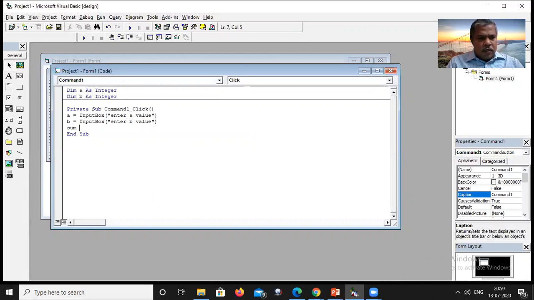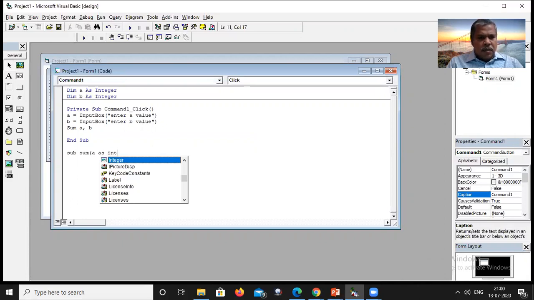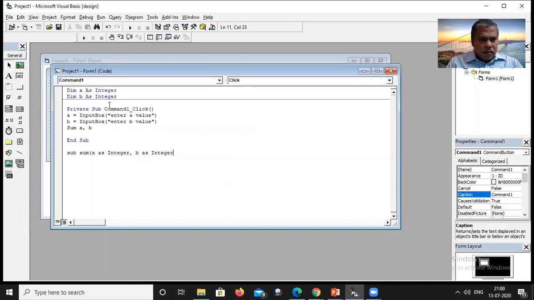Now what I have to do? I have to send them to my subprogram. My subprogram's name is sum. Here I have to write the keyword sub, sum, A as integer, comma B as integer. Now this will become a sub procedure, and End Sub is automatically displayed. Now I have to add the two values.